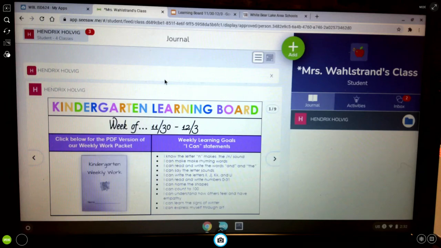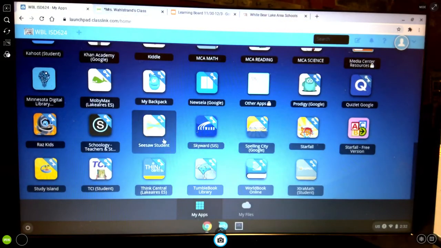Hello, families. Today we're going to practice how to navigate the kindergarten learning board. So right now we are on Seesaw, which can be found on your child's main class link page.